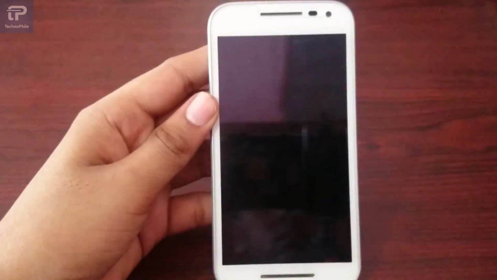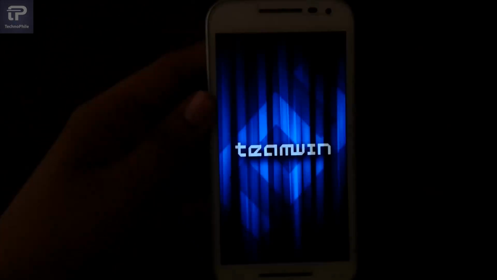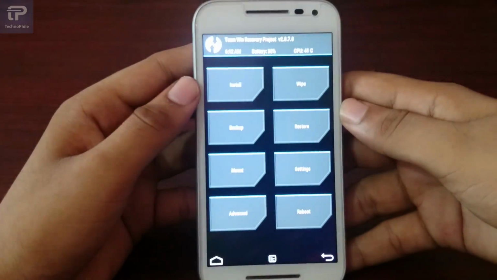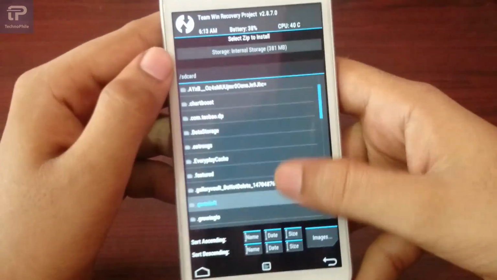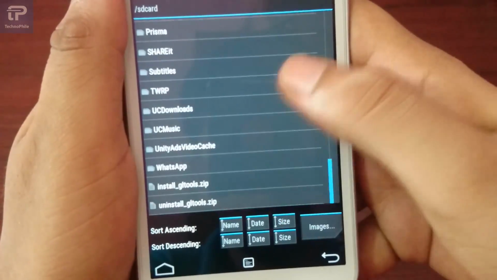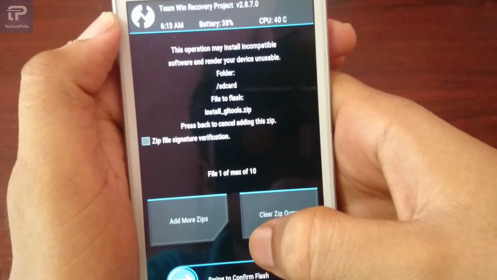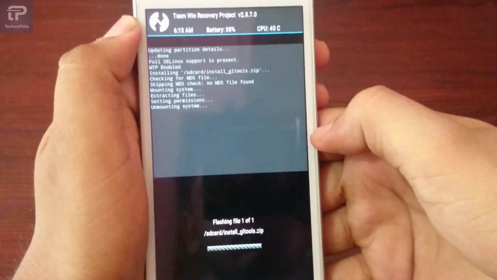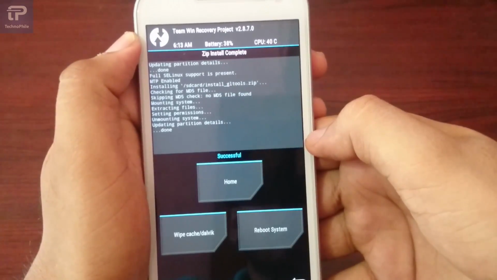Now your device will reboot into recovery. Tap on install, choose internal storage, find install GLTools zip which is automatically created in your internal storage. Now flash it. You can see install GLTools zip. Swipe to flash. After flashing, just reboot.